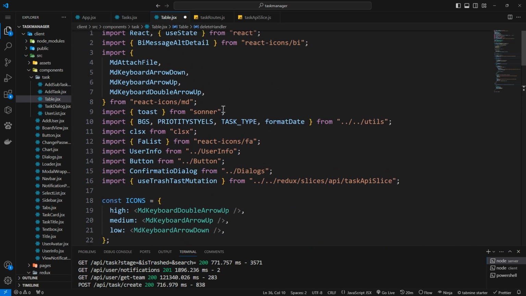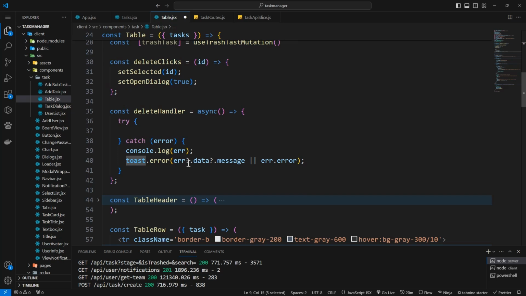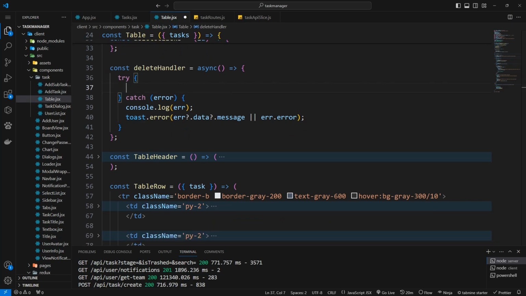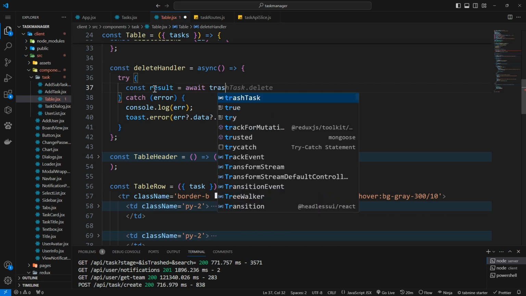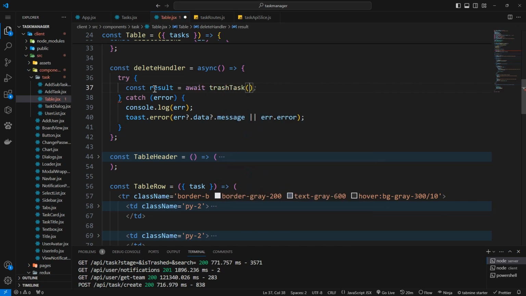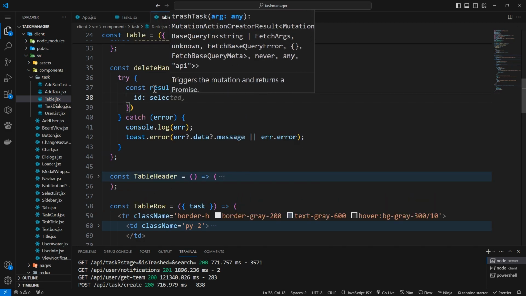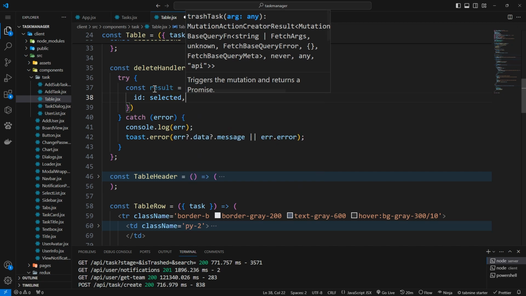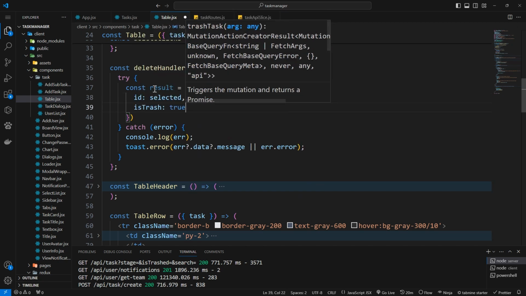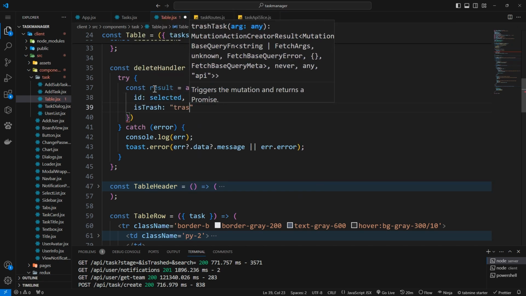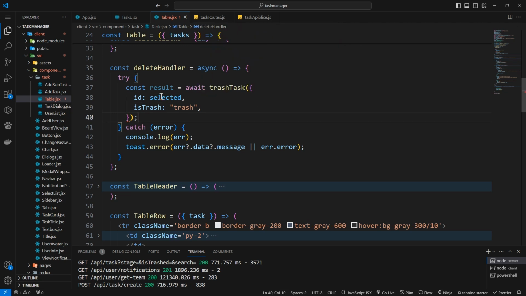Toast. Okay, it's here. So how do we do it? As usual, we'll say const result should be equal to await trashed task. Then we'll pass in the various details. And if you remember, we'll pass the ID, which will be the selected, and isTrashed to trash. Okay, so we just pass these two, right? Okay, then dot unwrap.